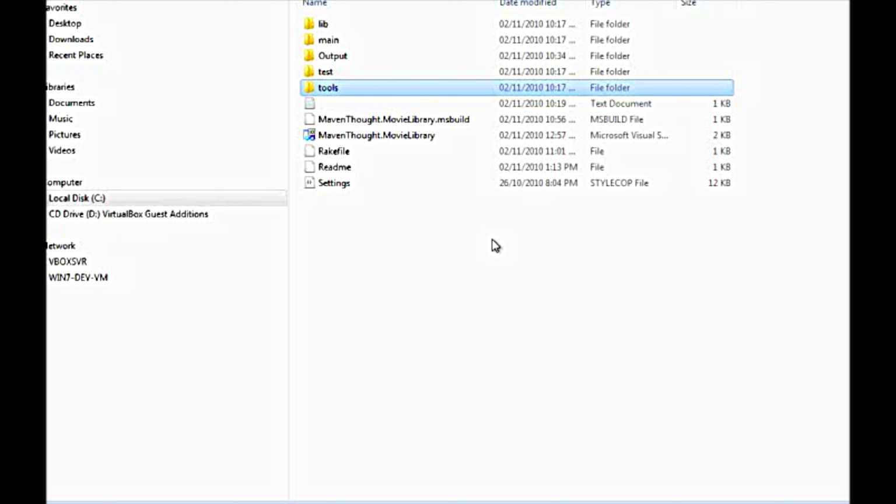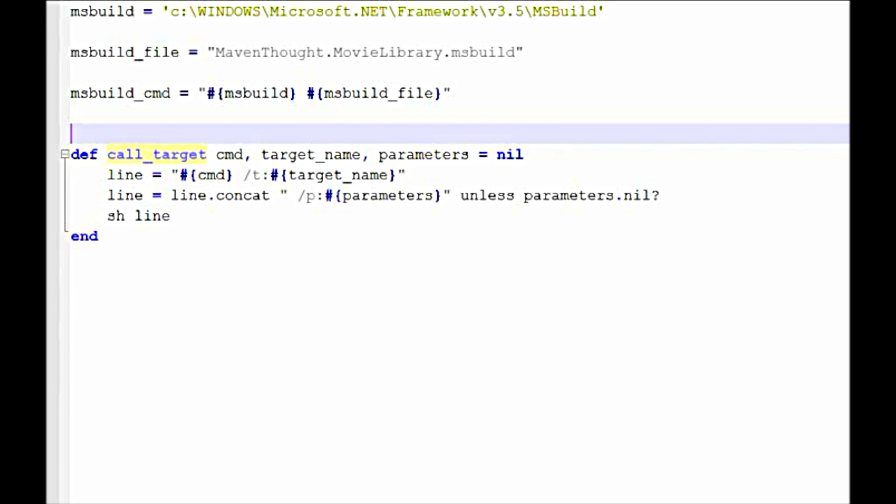Okay, so in order to use Rake, what we need is a Rake file. And a Rake file is a very easy to write file. I just have one here that I prepared before. So we have some variables, and we have a method that I'm going to use to call my targets.